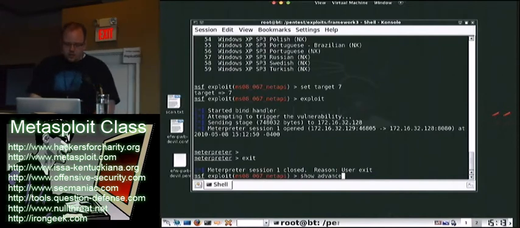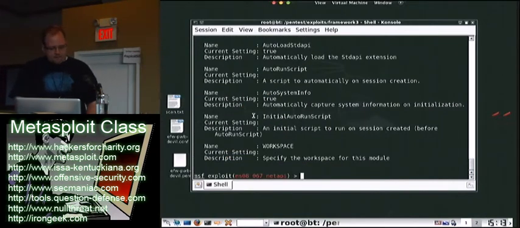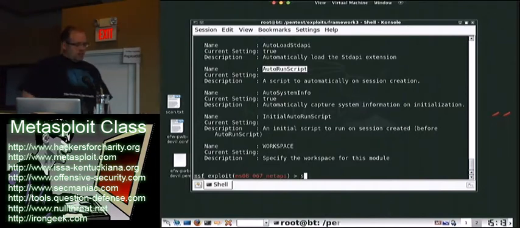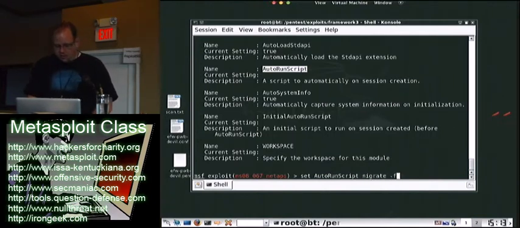So what you can do is, if you go to show advanced, you see in here there's this AutoRunScript flag. You can just do set AutoRunScript and do migrate -f.